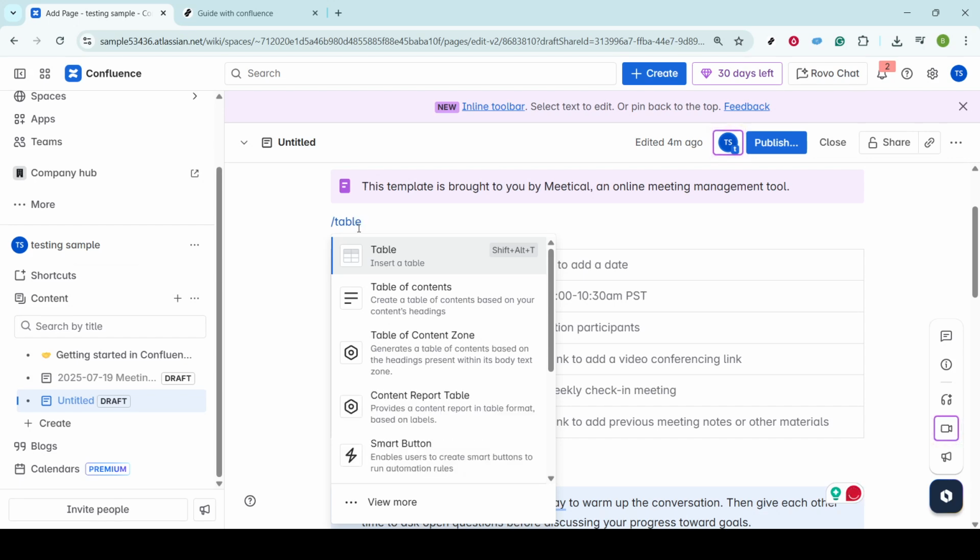After typing /table, you should notice a small menu pop up with some options. From this list, find and select the Table of Contents option.